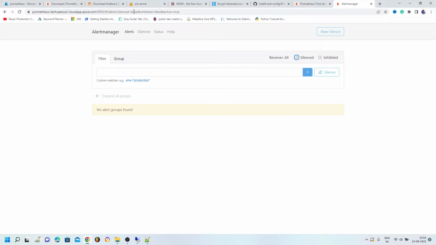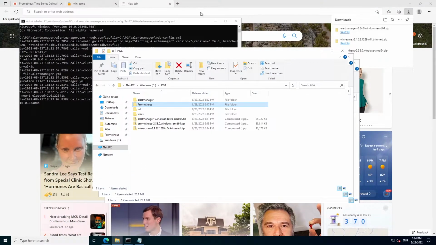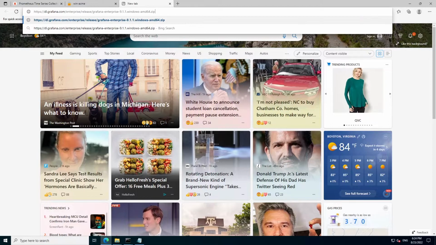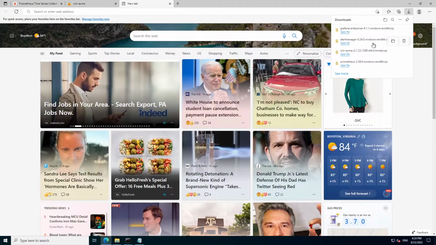So let's go back to my Chrome, and I have already opened a link which is grafana.com/grafana/download, and platform is Windows. There are two ways that you can install Grafana with. It is a Windows installer or a standalone Windows binary file. I'm going to go with the zip file because I feel this is the easier way of installing Grafana. I'm just going to copy the link for the zip file, go back to my Edge, and again I will paste the link inside the machine. It should start downloading, and it is downloaded.